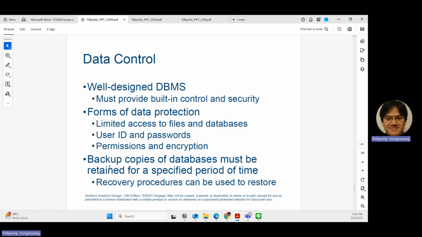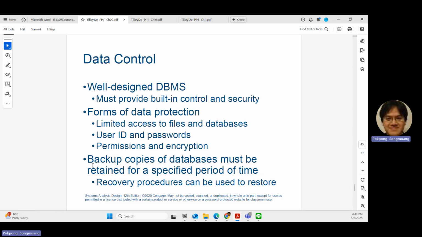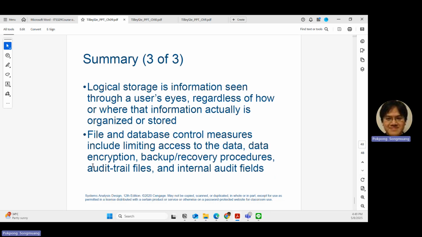Well designed is an important one. Form of data protection and backup copies of database that we should do to control the data. Security, right? We can restore anytime when the original is broken or have some problem. So that's all for the chapter 9 about the database, ER diagram, normalization, and coding, right? That's all for this chapter.